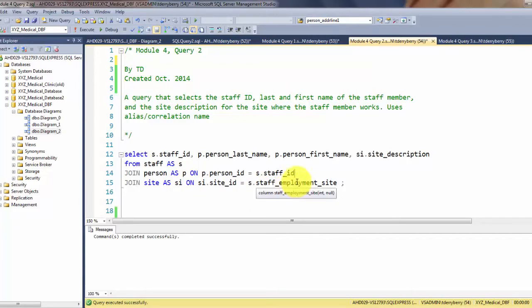And also notice that as the problem requested, I used aliases for the table. So after each table name, I alias the table using as and then my alias name. For example, person as P. And then in each place in my query where I refer to a field in the person table, I call it p.field. So I select p.person last name and p.person first name.